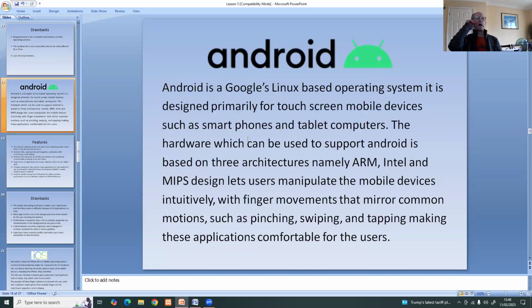Android. Android is Google's Linux-based operating system. It's designed primarily for touchscreen mobile devices, such as smartphones and tablet computers. The hardware which can be used to support Android is based on 3 architecture types, namely ARM, Intel, and MIPS. It lets users manipulate mobile devices intuitively with finger movements that mirror common motions like pinching, swiping, tapping, making them very comfortable for their users.